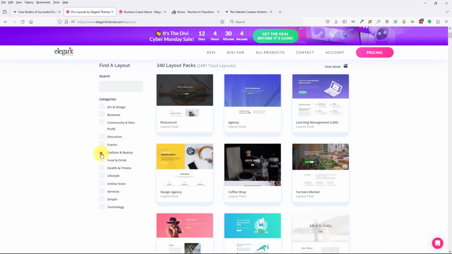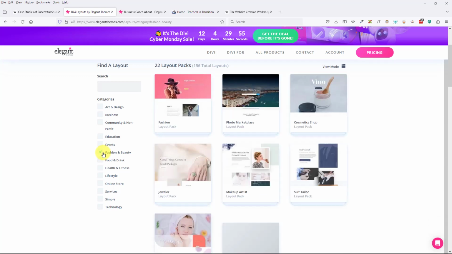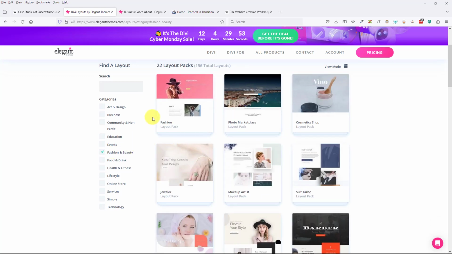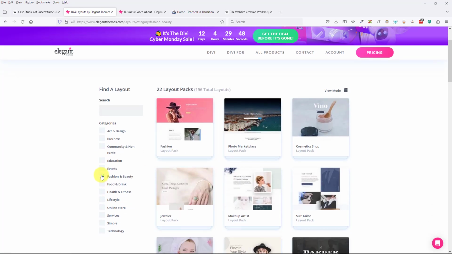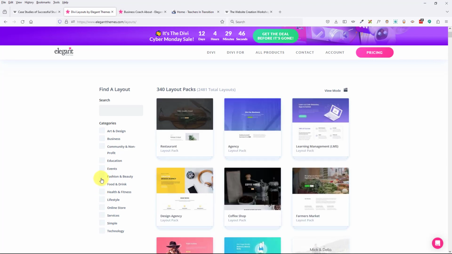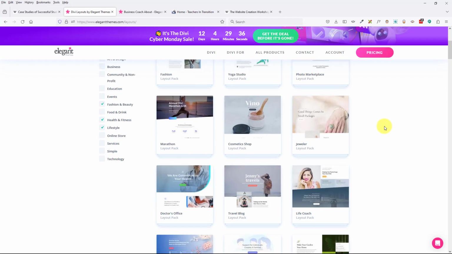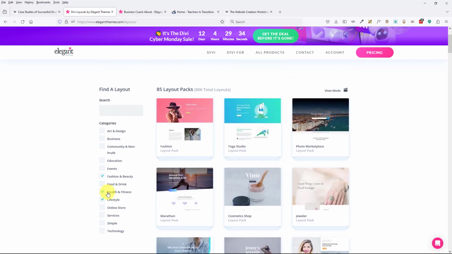Or if you want to bring up fashion and beauty, you can select that. And you have to give it a minute. Seems to take some time to think. Yeah, see how it takes a few times. And so now this is fashion and beauty. But again, you could click fashion and beauty and health and fitness and lifestyle, but I believe you're probably going to find something outside your industry. So that's how this works.